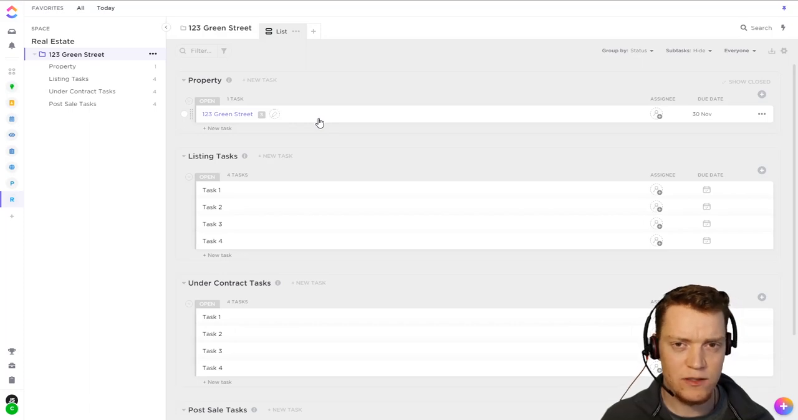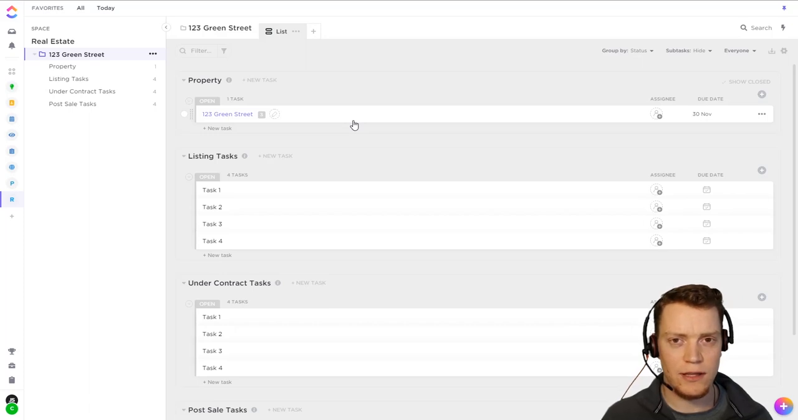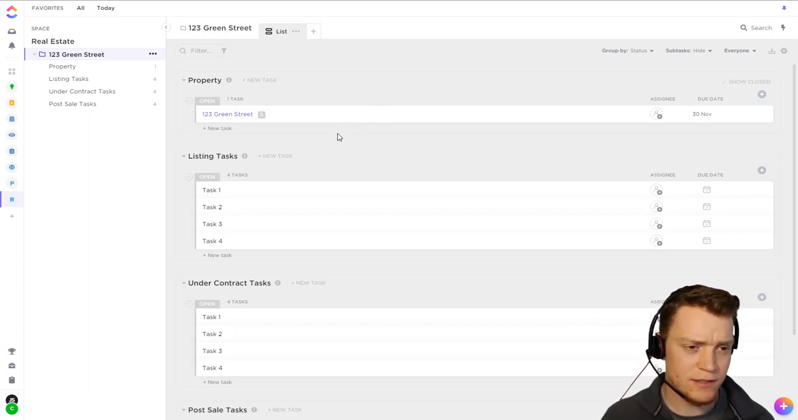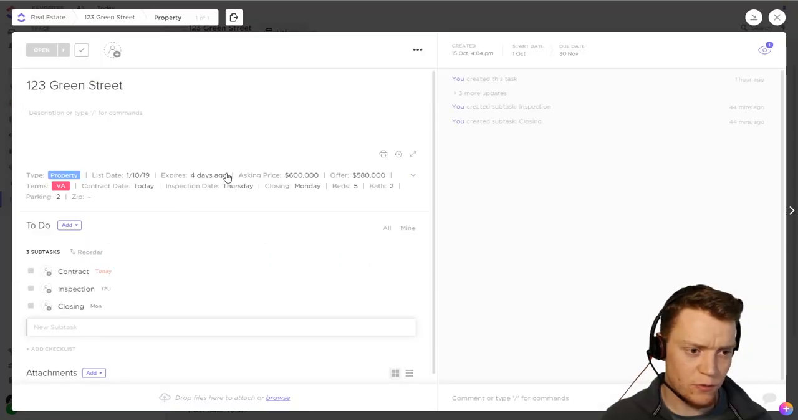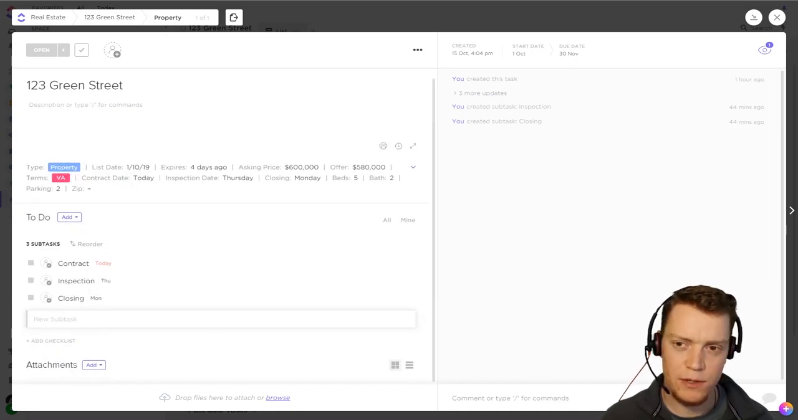Now the reason for that is we wanted the property to be a task as well as either the list or the folder, because that way we can filter on it. Possibly in the future, ClickUp will introduce pulling in whole lists or whole folders in a filter. Right now it's just tasks. And on this task, we can see we've got all of our custom fields for all the different details we had. We also have a type that is property.